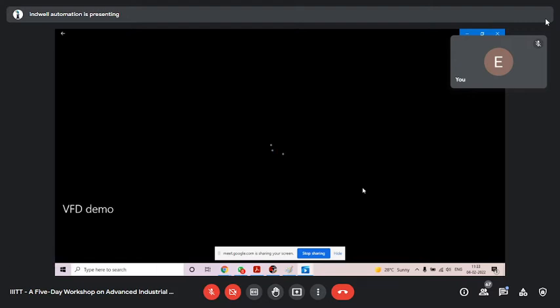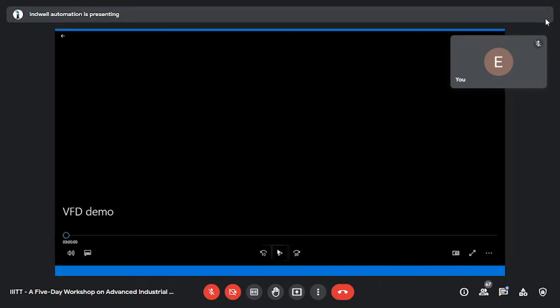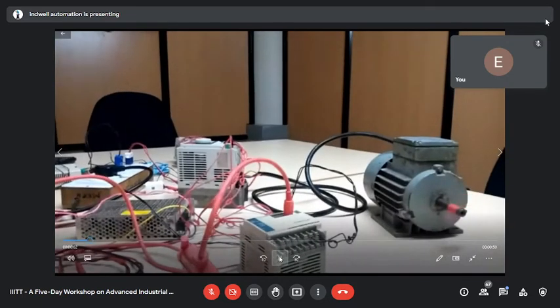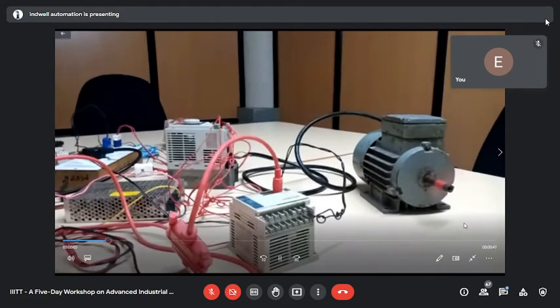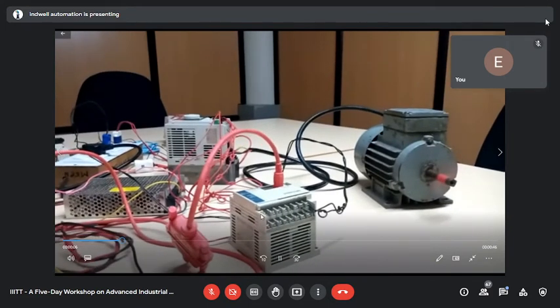So as we press the start push button, it will start in first speed, and you can also see the direction. Here you see it is running in first speed. This is the PLC FX1S. This is the drive, and you see the motor direction change.